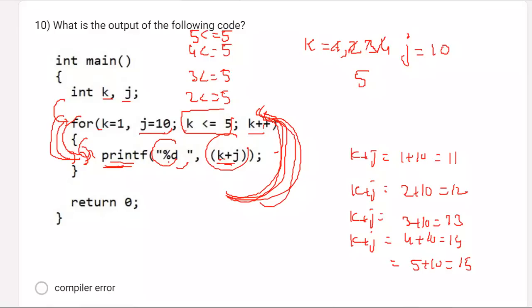Now, again, K value will be incremented. It becomes 6. Is 6 less than or equal to 5? No, the condition becomes false. Now, you are coming out of the for loop. So, what will be your output? 11, 12, 13, 14, 15. This will be your output.